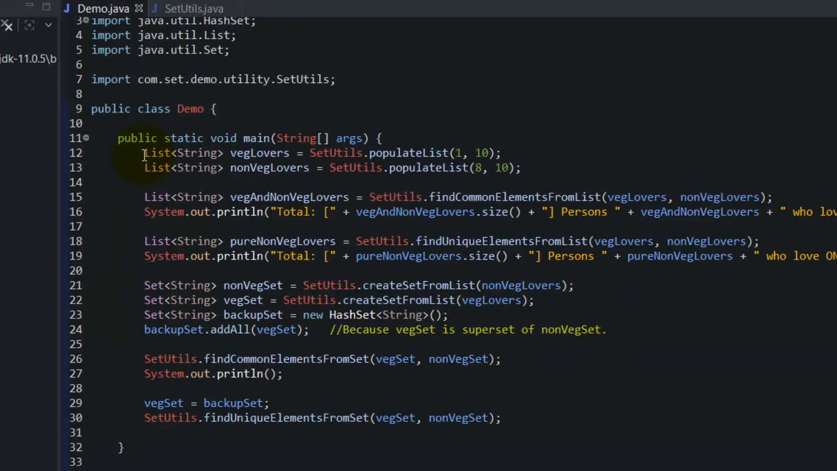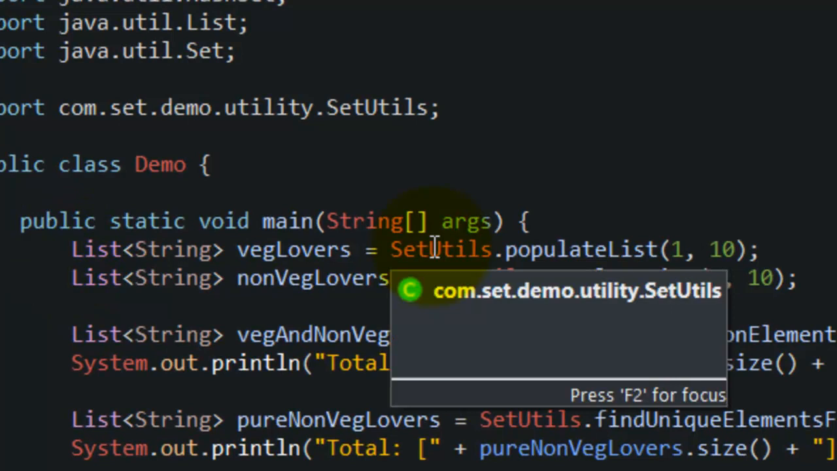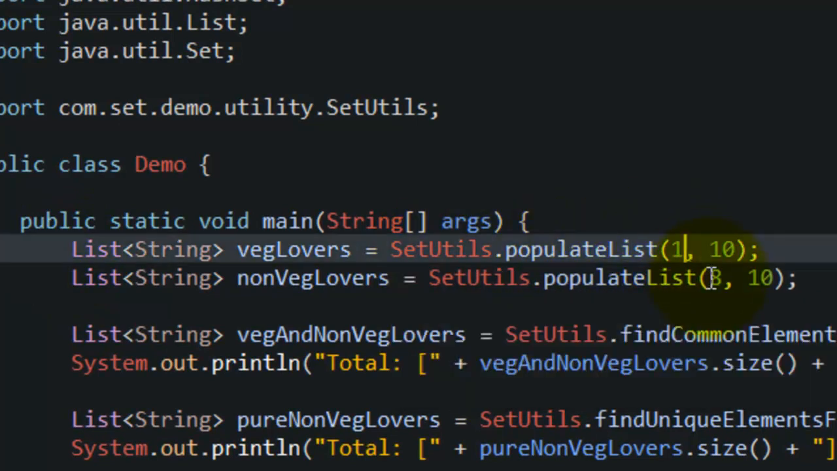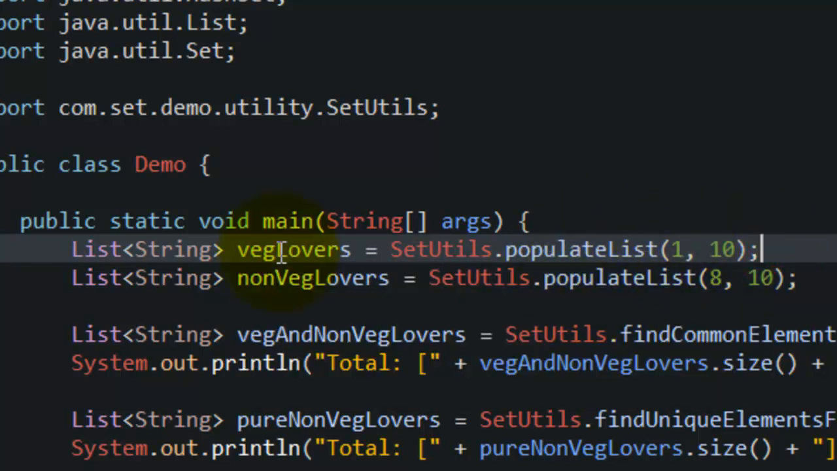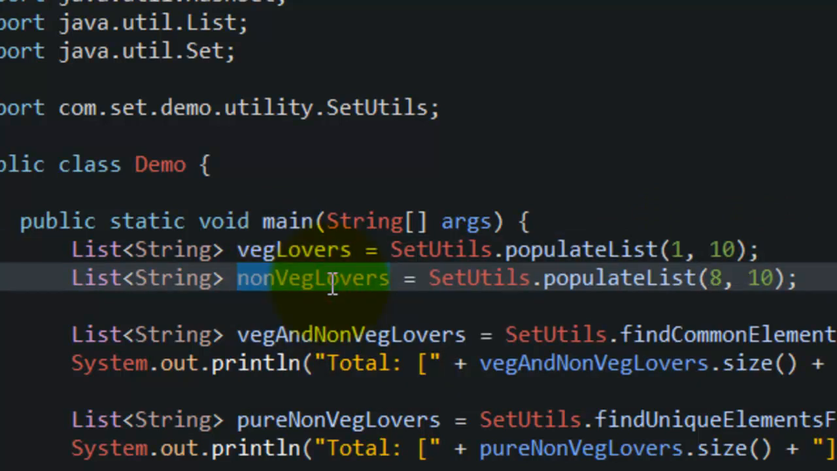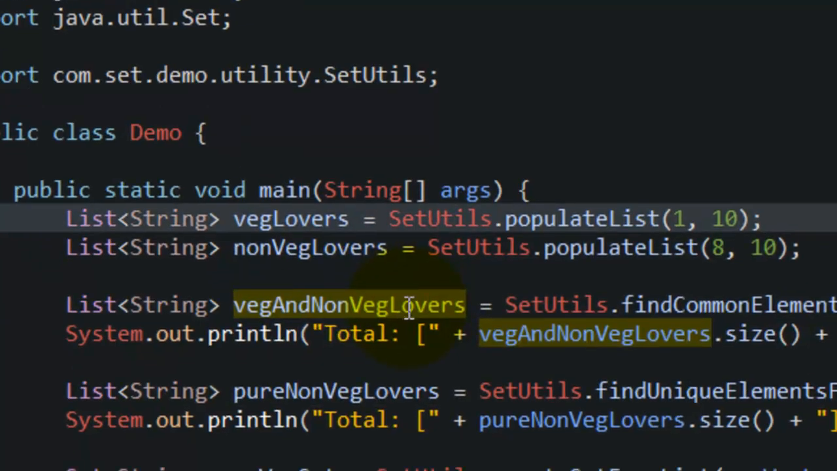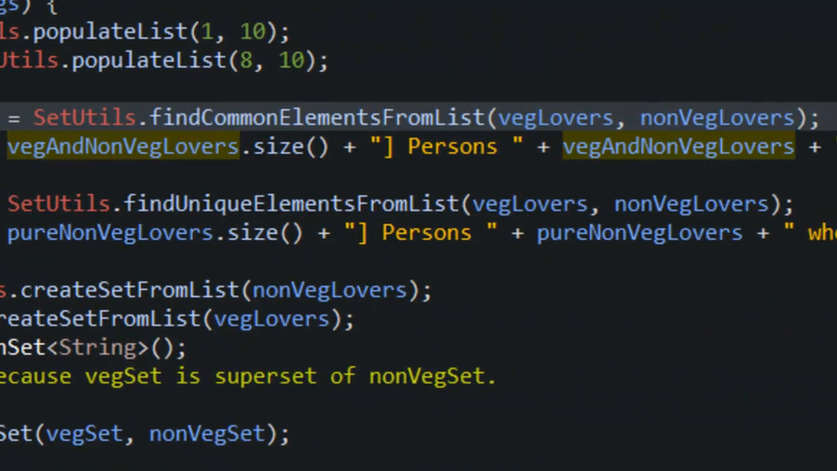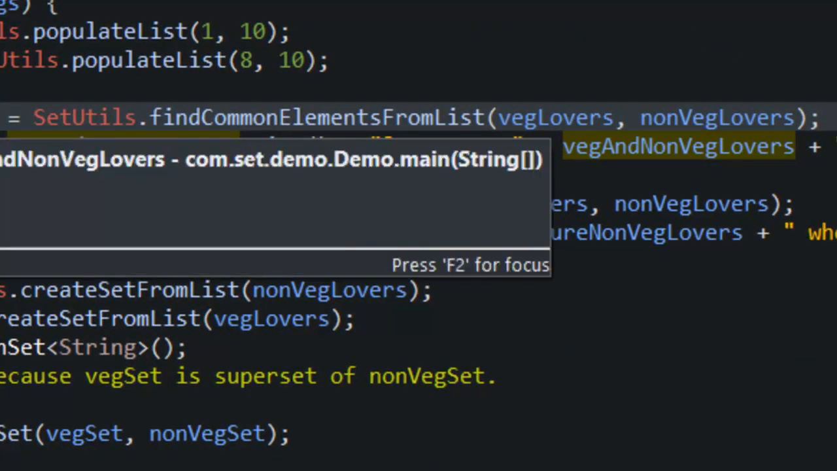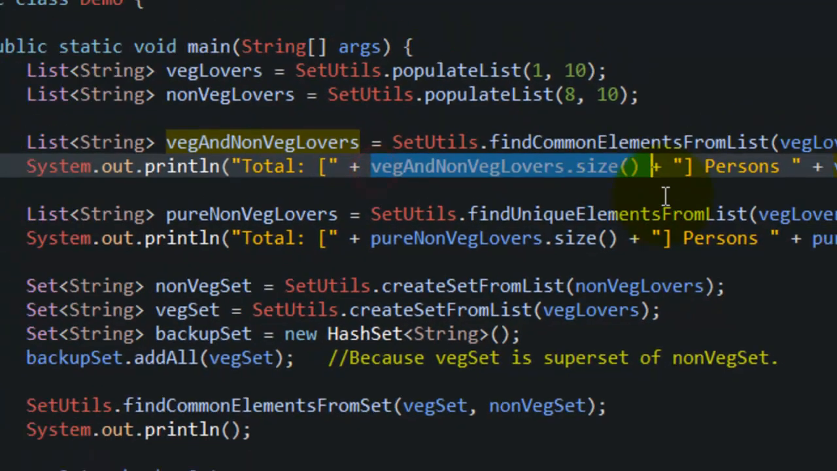Previously we were creating the list of persons in the main method itself. Now we will call only the setUtils.populate method and pass the starting index and the end index to the utility method, and we will get the list of persons between these given ranges. So we will create 10 veg lovers and 3 non-veg lover persons. Then out of those two, we will try to find common food habits between the two given lists of people, and will print the list returned by the utility method in the next line with the size of the list returned.